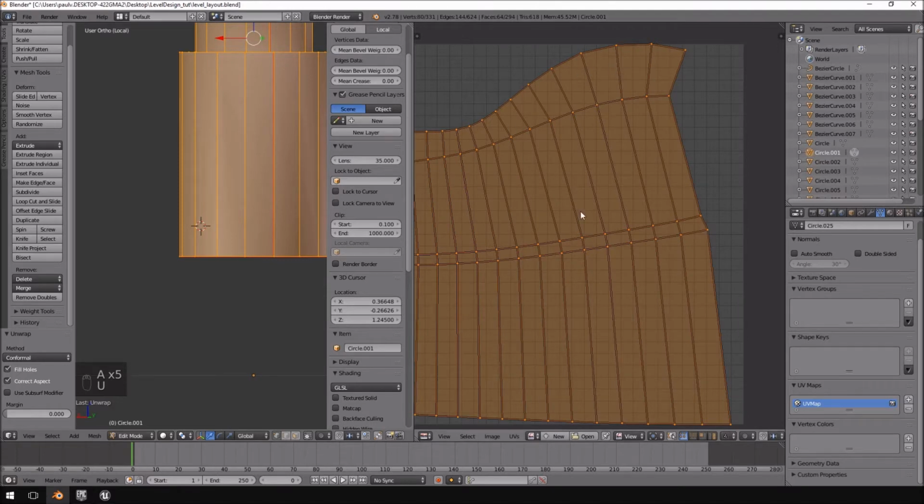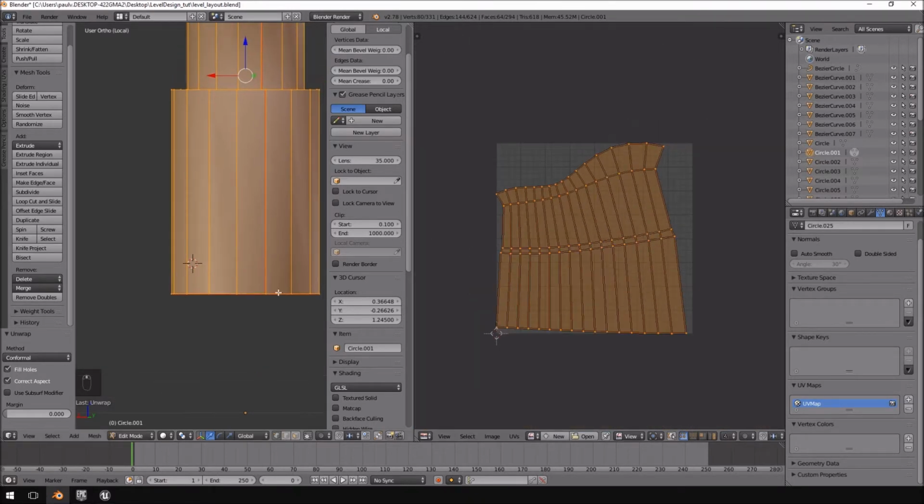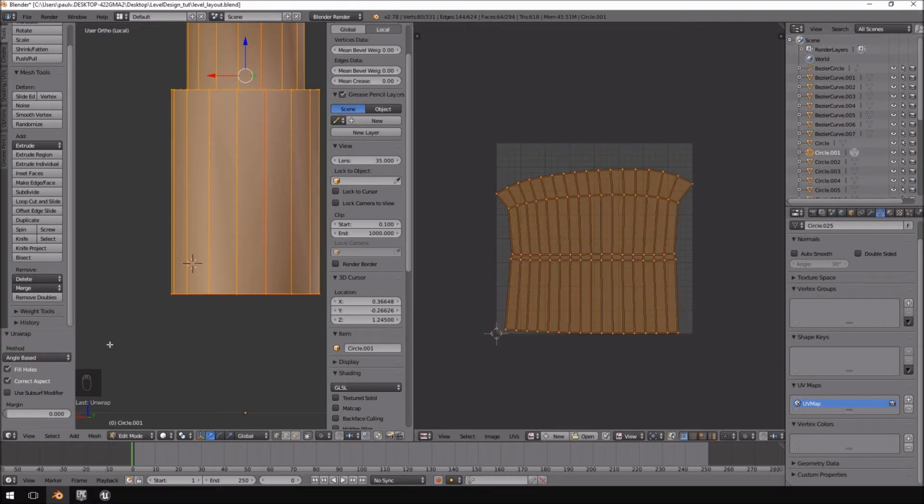It does have a slight curve to it over there. I'm not too concerned about that. Let's actually see if we could do it angle based. It made it slightly better.